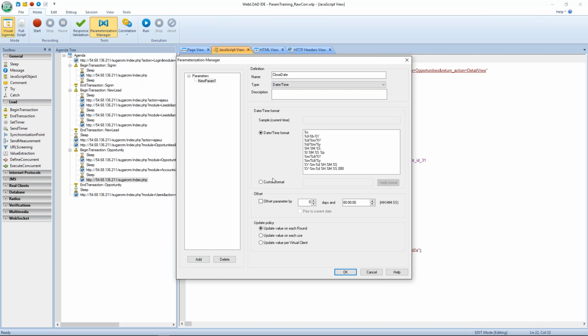Underneath date and time, we've got some predefined formats that WebLOAD already handles and takes care of, and you can actually come in and define your own custom format if you want. You can also set up offset parameters so that you can offset these dates by a given time or number of days and so forth. And you can control the offset for those.